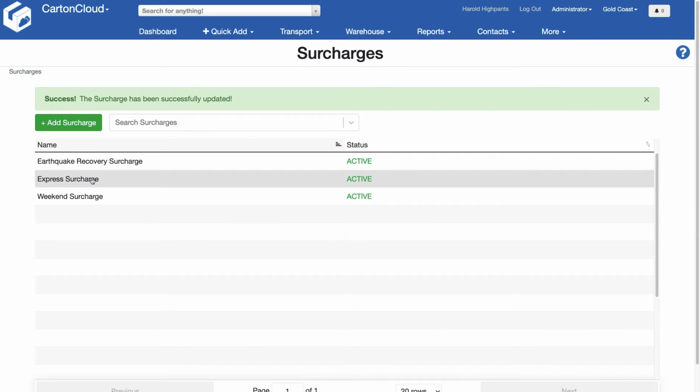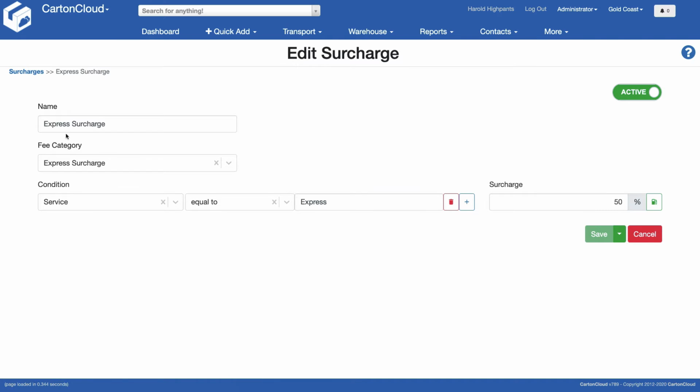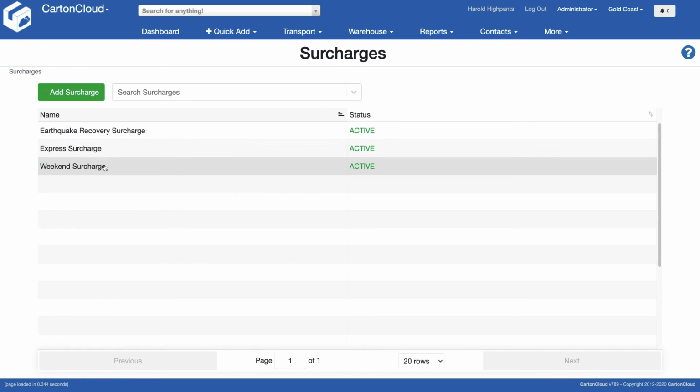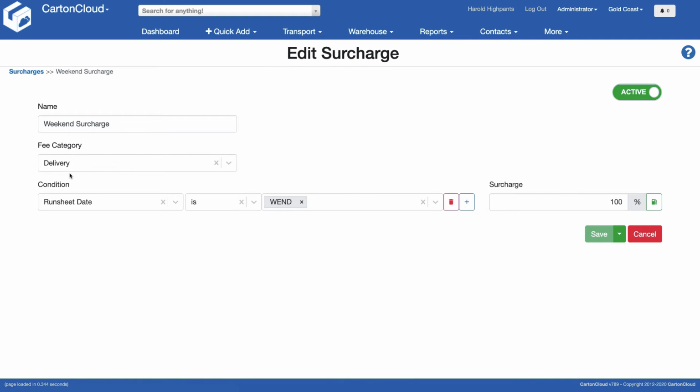Then if I have a look at my express surcharge, this one is another condition where I've stated that if the service is equal to express, then I want it to charge 50% on top of my normal rates. And as you can see, we have the fuel can also turned on for this one, because of course we want our fuel to be on top of this surcharge. The other one is the weekend surcharge. This is a different condition where I've stated if the run sheet date is a weekend, then I want to put 100% surcharge on top of my standard rate and also add the fuel.